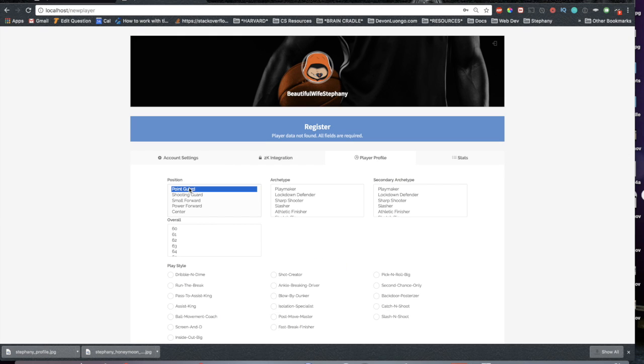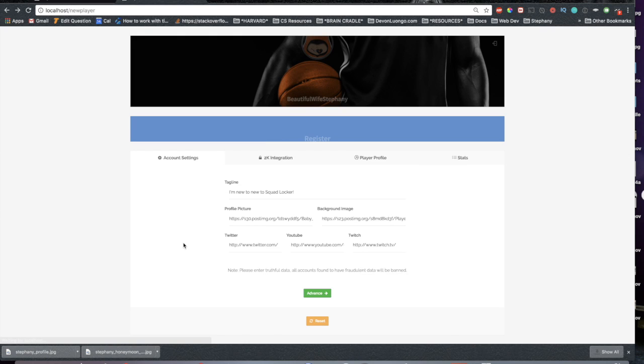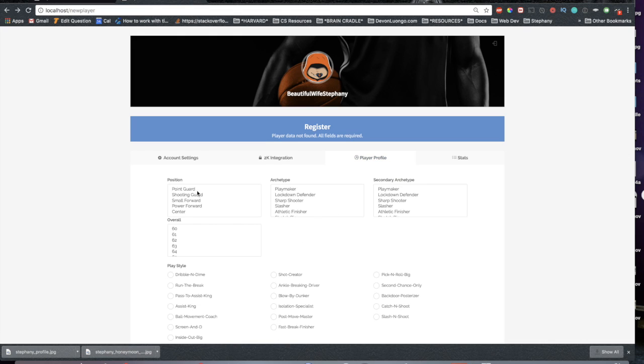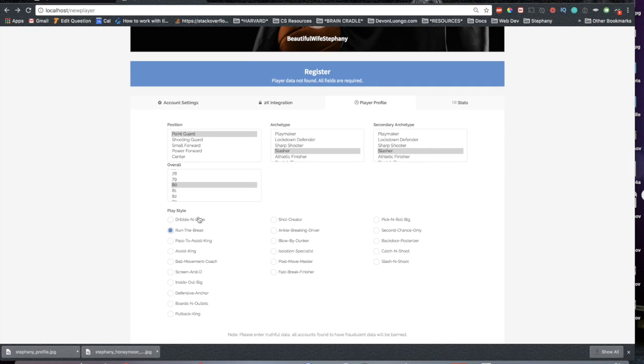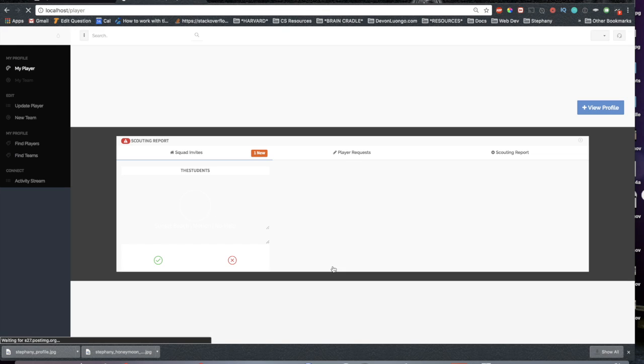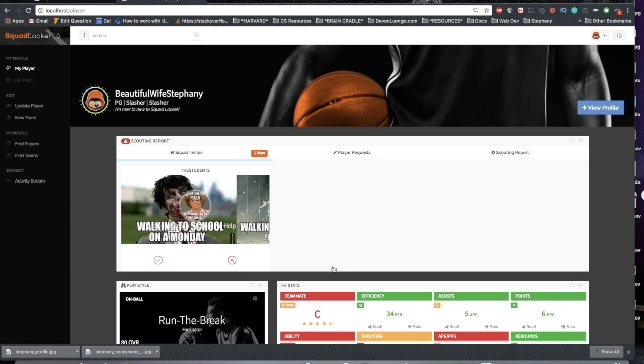Then you select your position, whatever you're going to play, what type of archetype you are. This is sort of the avatar that you're playing with, what his skill sets are. This is how far you have progressed in the game. This is your play style, so this is how you choose to use your avatar. Enter your basic statistics. And you create a new player.